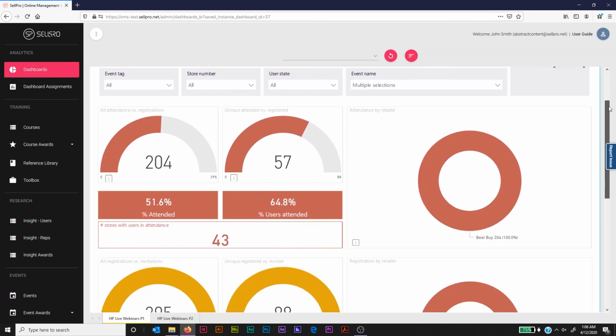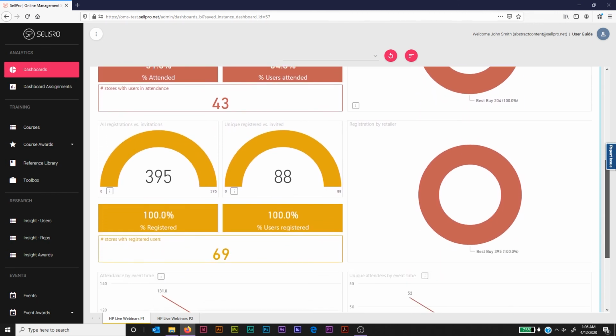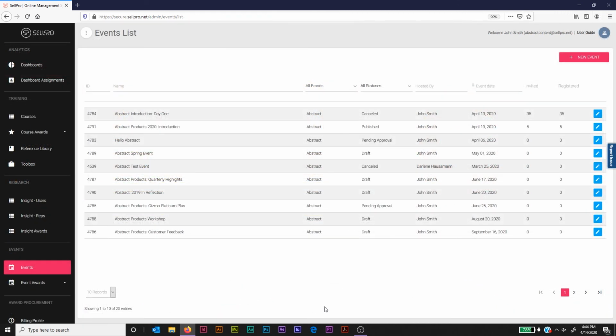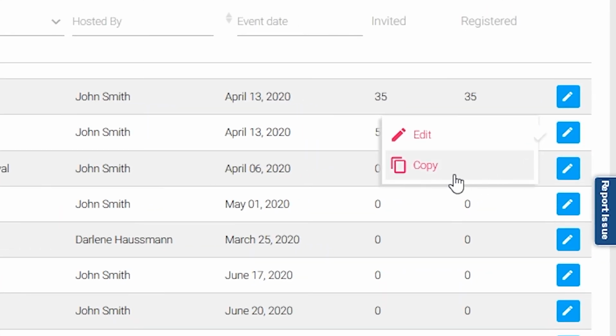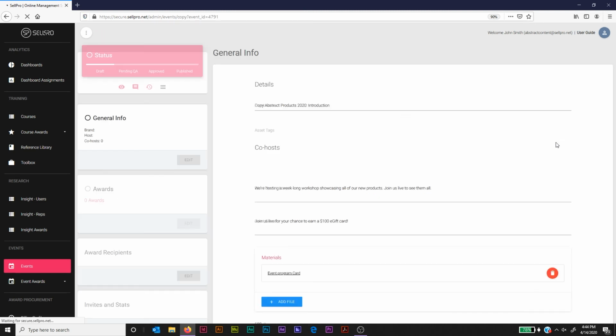I can also keep track of all event activity through the events dashboard. Now I can set up my event's next time slot simply by copying the event I just created and updating the date, time, and other information as needed.